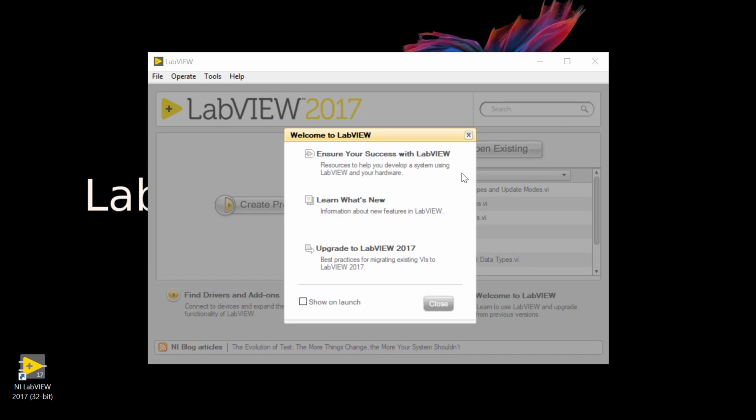On the last one, you have links to more tutorials, information about what's new in LabVIEW, and links to upgrading to 2017, which I already have, but I think this is just a generic pop-up that shows up in every version of LabVIEW. So close that.